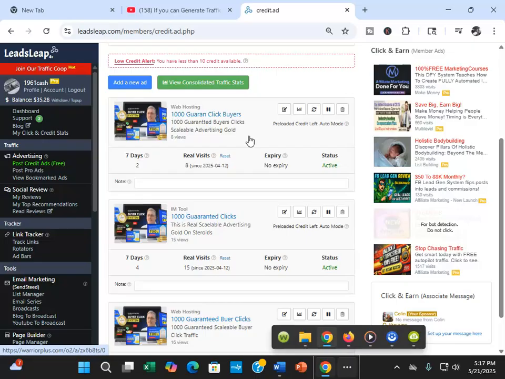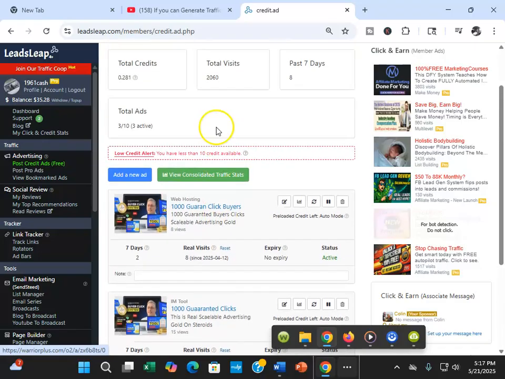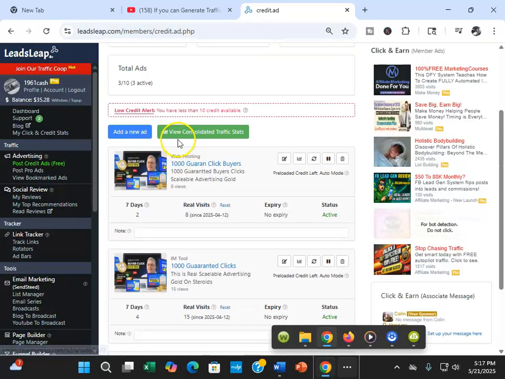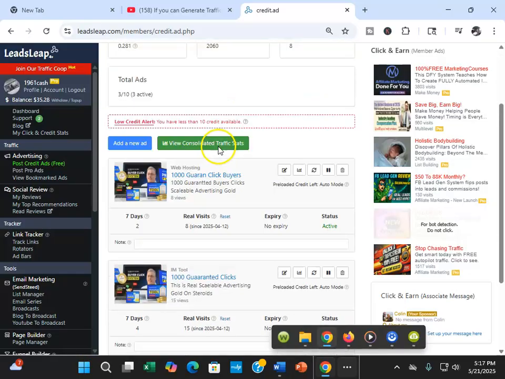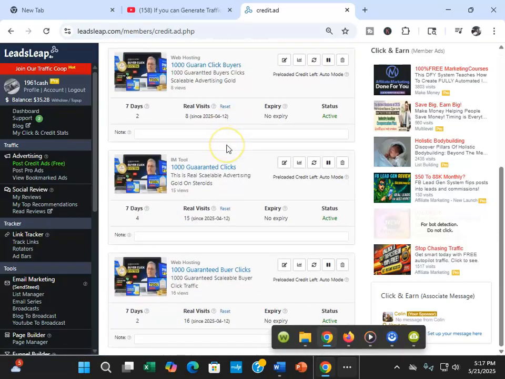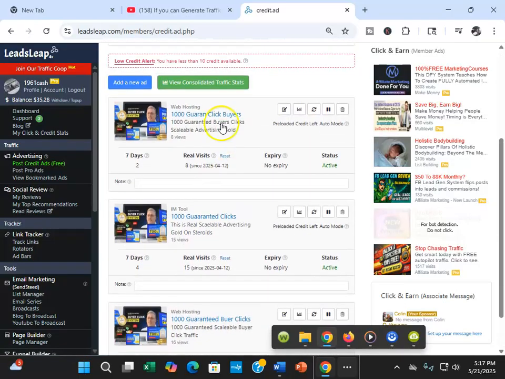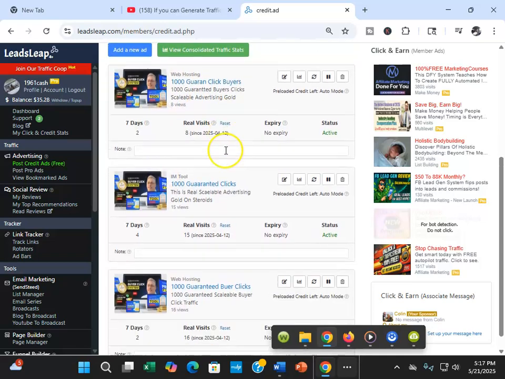If you have more time than money, right? What do I mean by that? If you have more time than money and you don't want to upgrade inside of Leads Leap, then you're going to have to spend the time clicking, right? In order to get that reciprocal traffic and advertising directing to your banner. You can set them up. I'm going to show you guys how to set them up. And so know that, right?